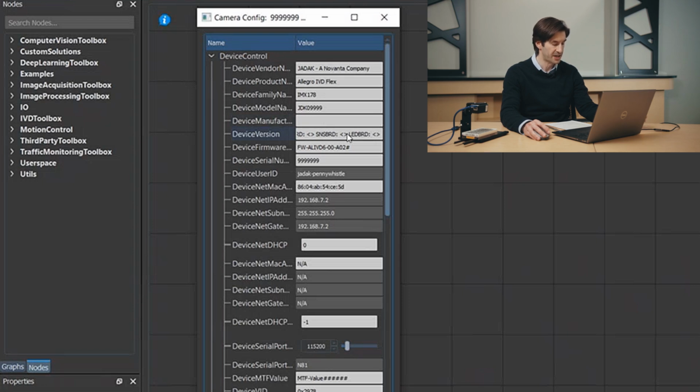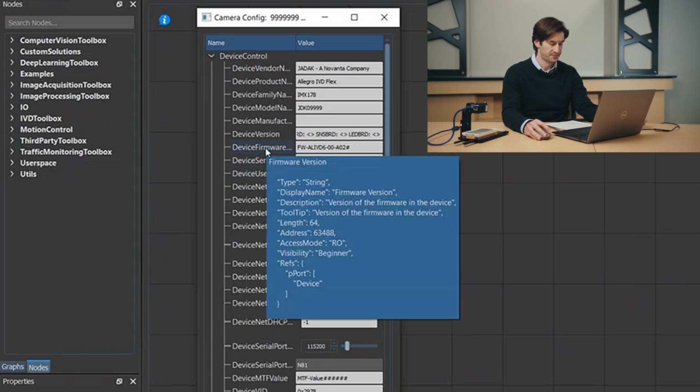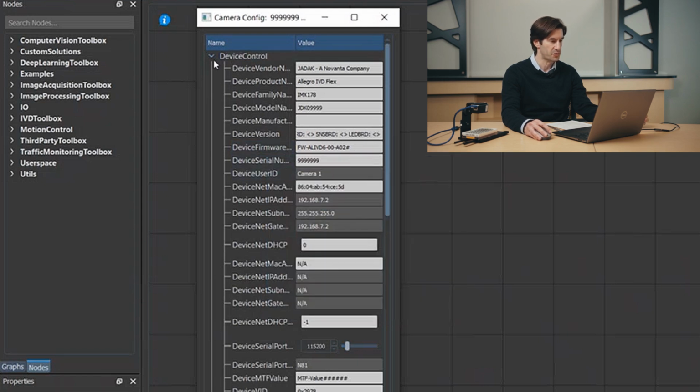One field that is editable is the device user ID. I'll change that to camera 1. Hover over any device field title, and you'll notice that a brief description of the field and its purpose pops up. Note that changing settings here doesn't need to be set or saved. They take effect as soon as they are edited, changed, or the slider bar is moved to a new position.